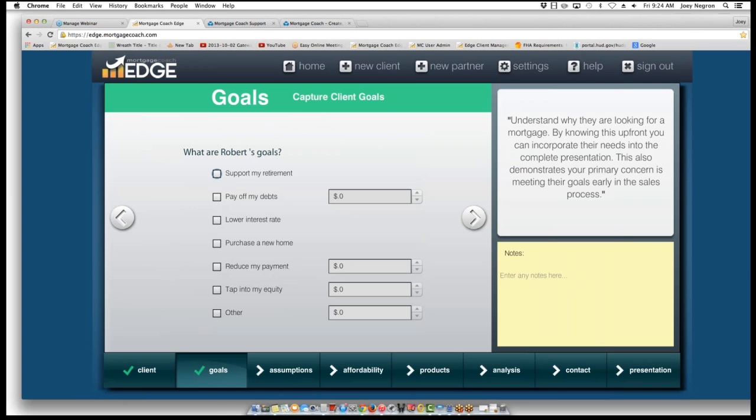So we should all be here in the goals section. The fourth option from support my retirement should be purchase a new home. So let's go ahead and select that as an option. Pretty difficult so far, right? Okay, so now we're going to go ahead and advance to the next step.